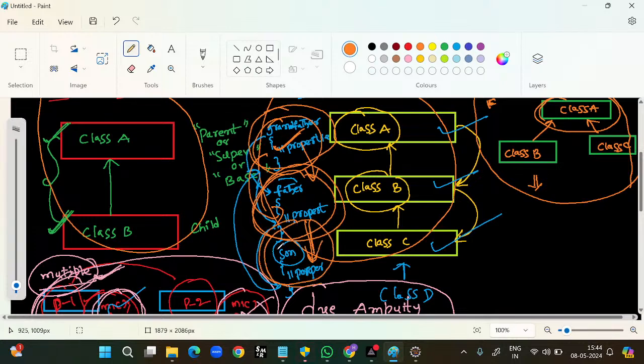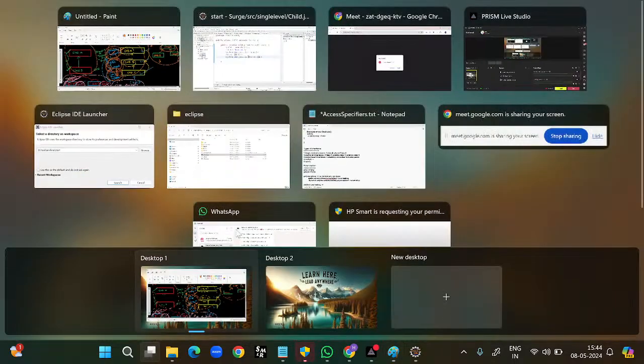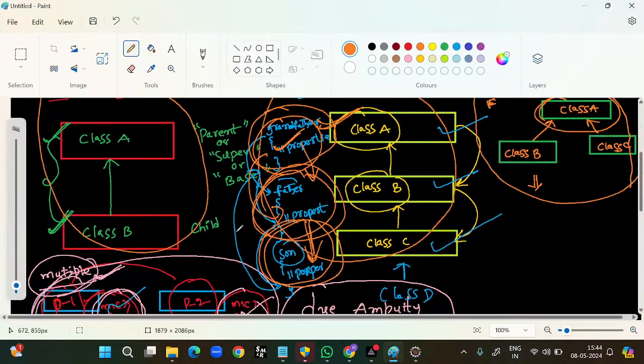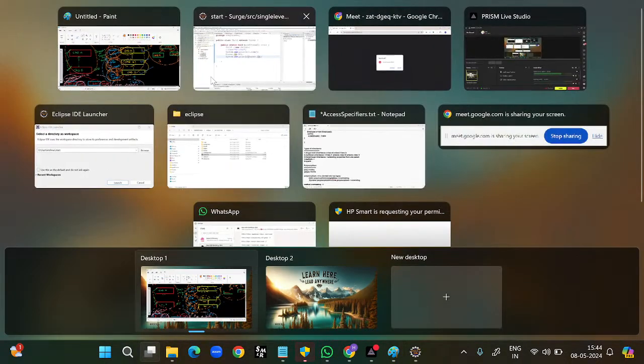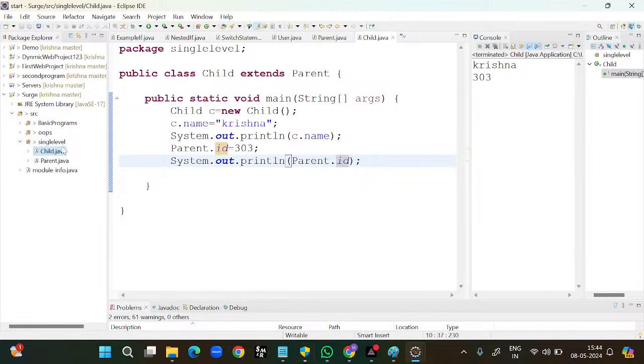This is the real time scenario. How will you write the program for this real time scenario? With the help of multi-level, you can write the program. Any confusion, anyone? Okay, I will take the same class names. I will take the package name, and I will write the program as well. So the first one, you should take the package.